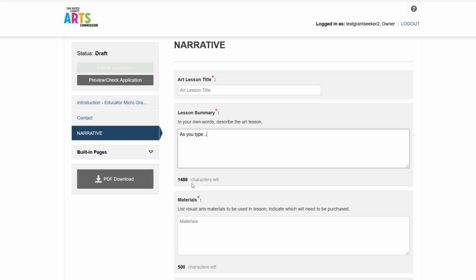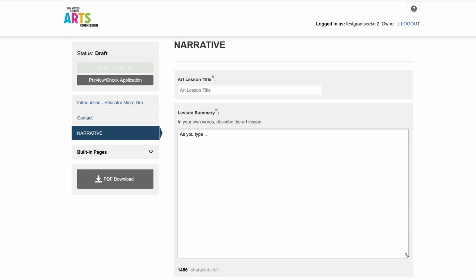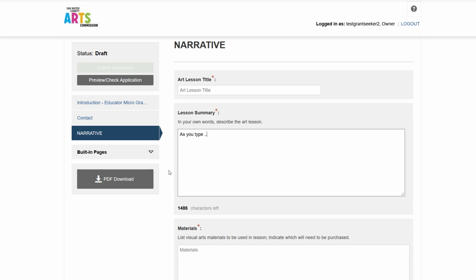You can also write your answers in other programs such as Microsoft Word and cut and paste them into these boxes. Some browsers allow you to extend these boxes and make them bigger.